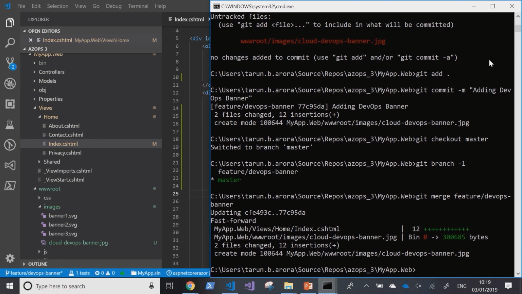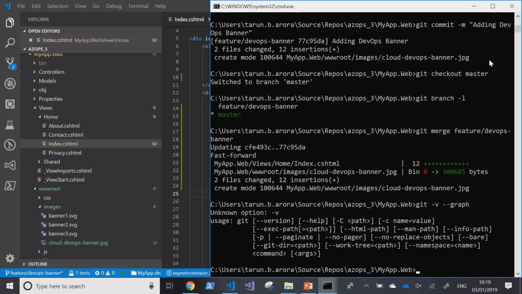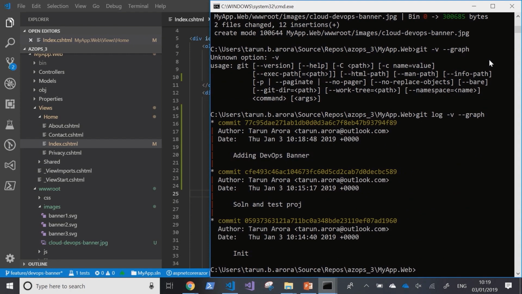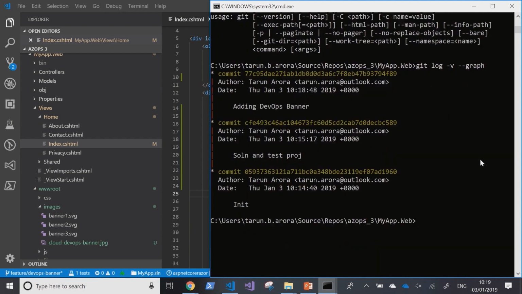Let's look at the history of the Git master branch now. There you go. So on running the git log -v --graph command, we can see the evolution of changes in the master branch. We first initialized the repo, then we added the solution and the test project. And now after doing the merge, we basically merged the changes that were made in the feature branch.